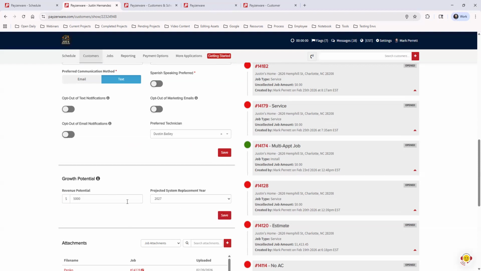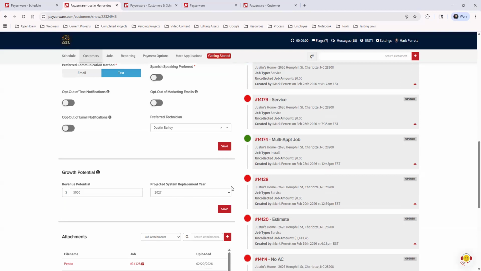And then this is just a good reminder to check. Oh, hey, it looks like we're getting close. That's next year. So I may want to start having that conversation for that new install.